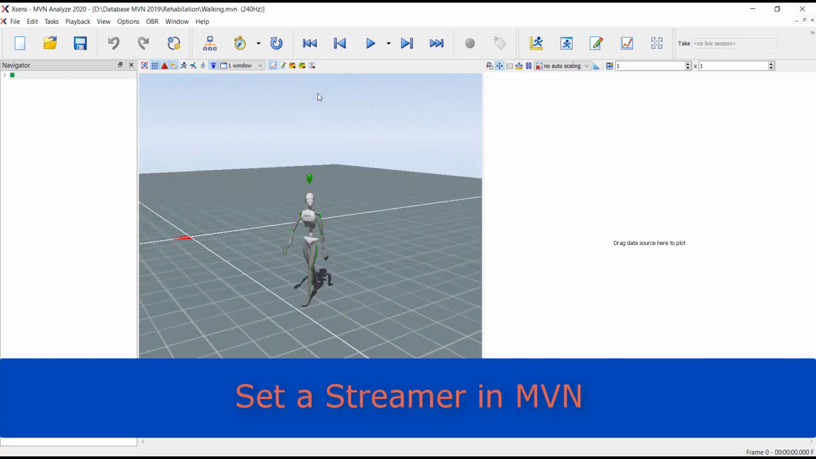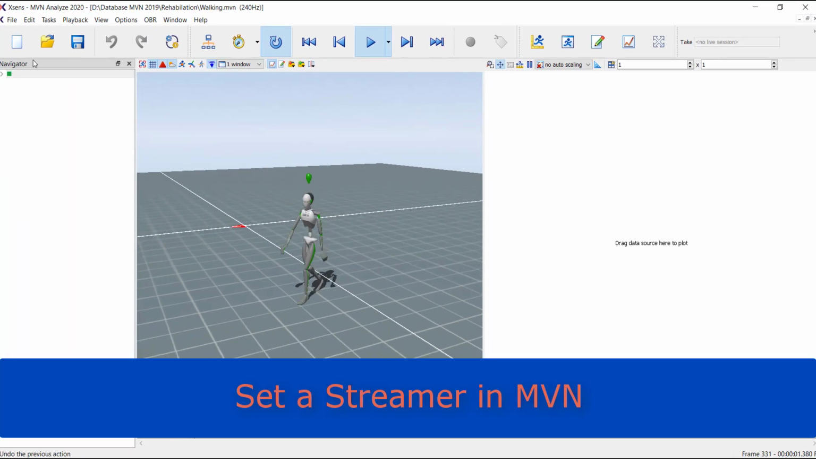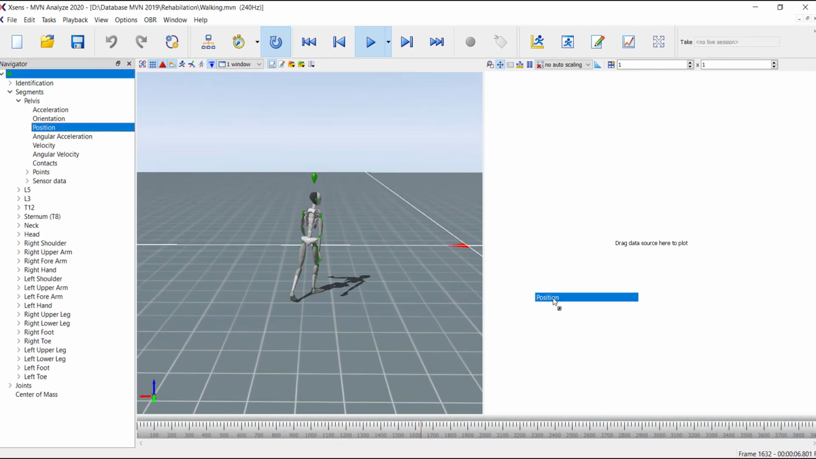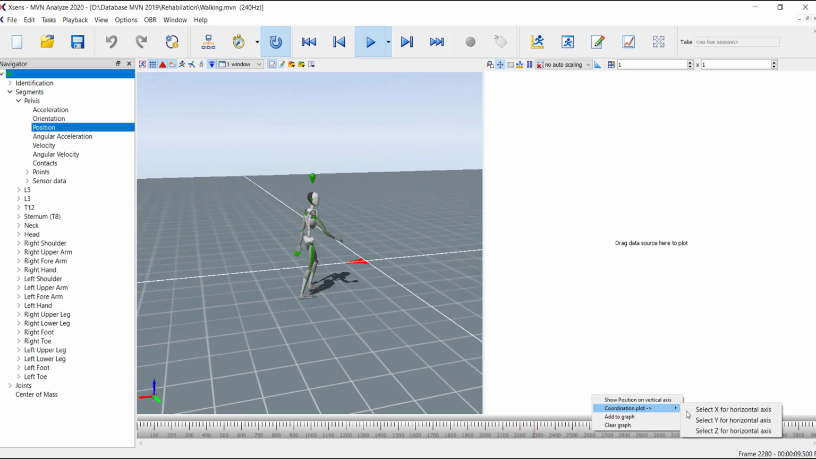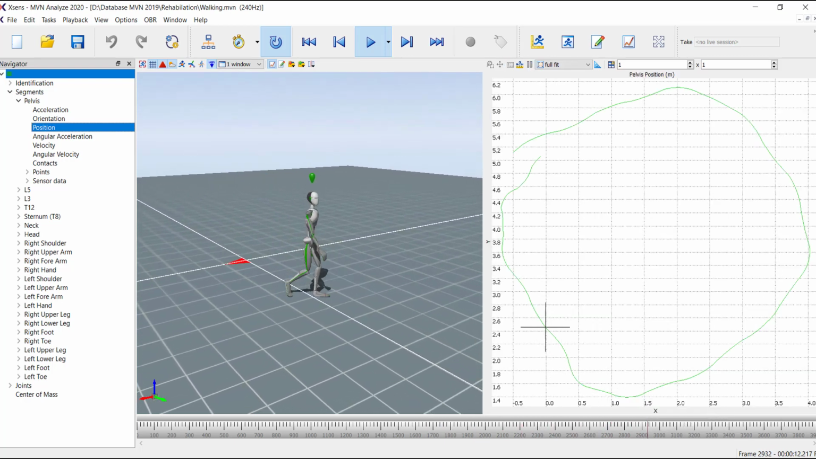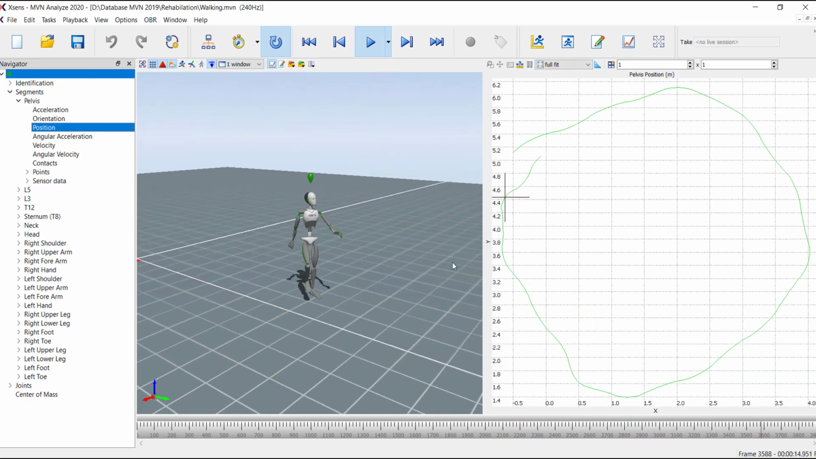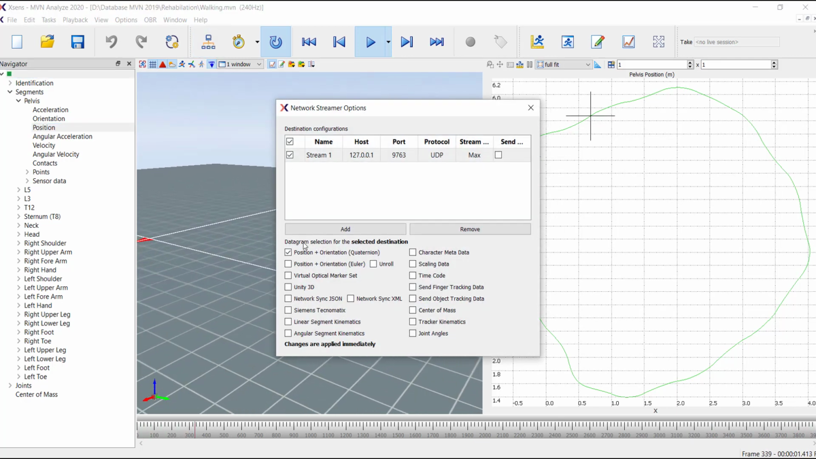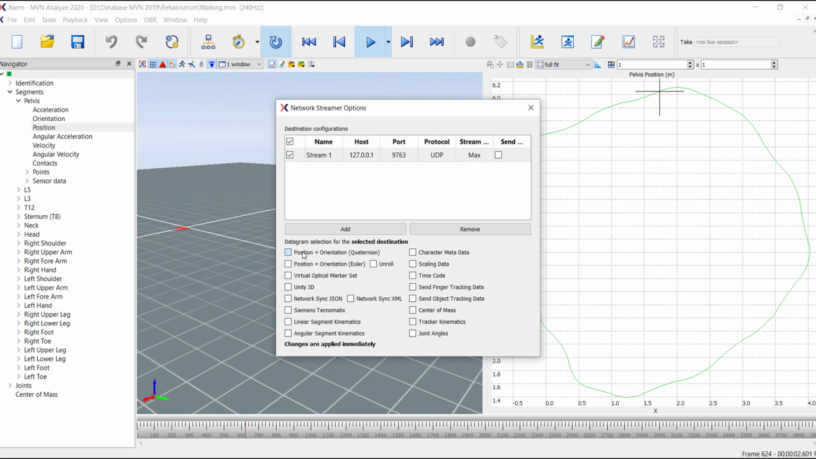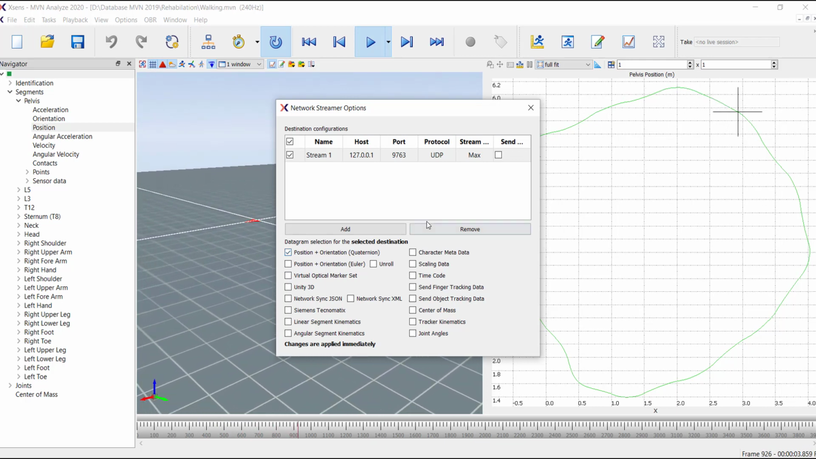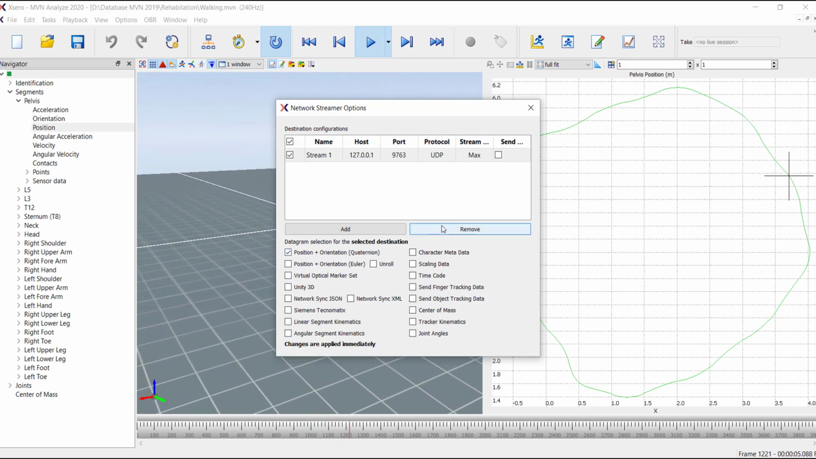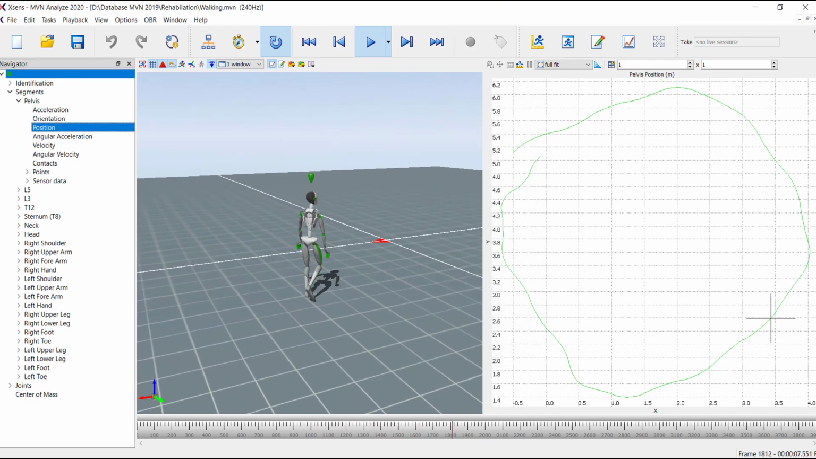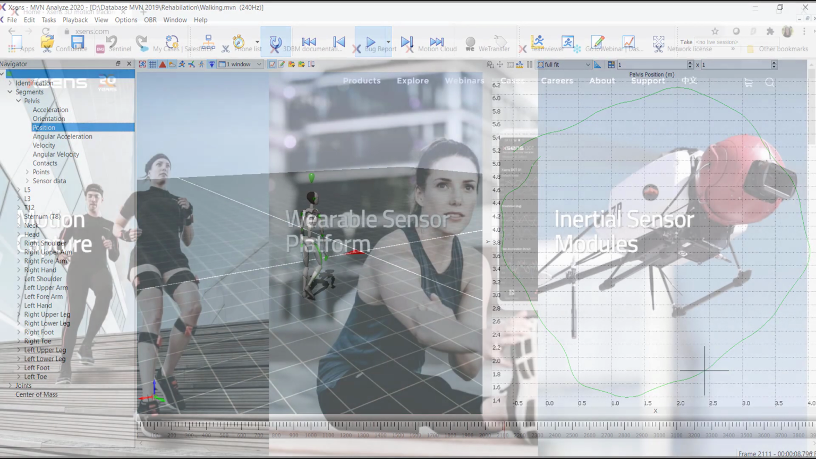For this tutorial video, a walking recording was selected. A plot of the pelvis position can be displayed in MVN, and during the next minutes, an explanation on how to replicate these graphs in real time in MATLAB will be given. First, in the network streamer options, the position plus orientation quaternions need to be selected. In this case, MVN will send the position and orientation data to the host and port that we specify here.